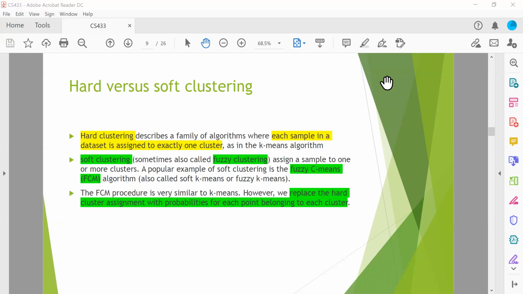Okay, and regarding clustering, we call it either hard clustering or soft clustering. The k-means we just discussed is considered hard clustering, because you assign each sample to one of the clusters. Is it in one cluster? So this is called hard clustering. There is another one we call soft clustering.